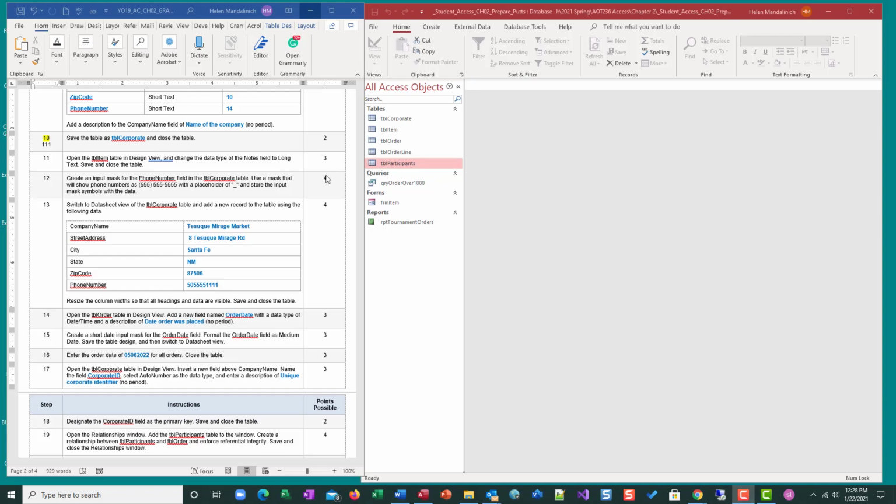Hi, this is movie number 3 for Access Chapter 2 in the Prepare case. We're picking up on step number 11, and in the book we're on page 111. So we're going to open the table item table. So I'm going to open that.